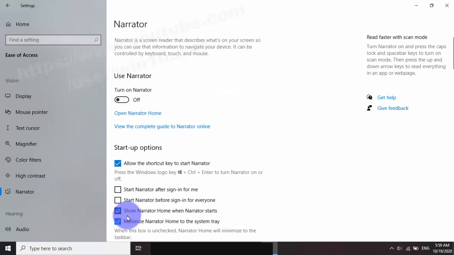To enable or show Narrator Home when Narrator starts, check Show Narrator Home when Narrator starts, and to hide, uncheck. Check to show or uncheck to hide.